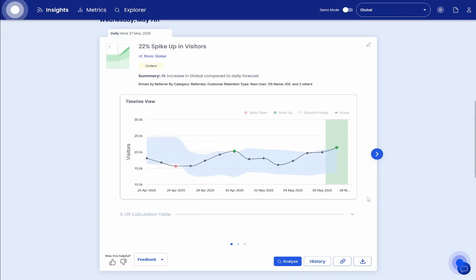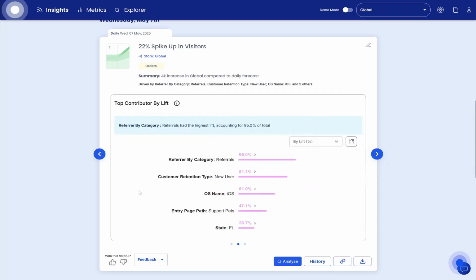To see what was driving this increase, you can simply click on this blue arrow and go to what we call root cause charts. Here, of this 22% spike up in visitors, 95% was due to referrals and 81% were new users, 61% were coming from iOS, 47% started their journey on the homepage, and 26.7% were primarily from Florida. You can drill in further and see more details about it.